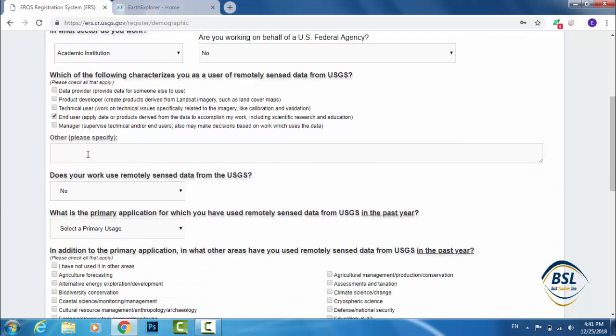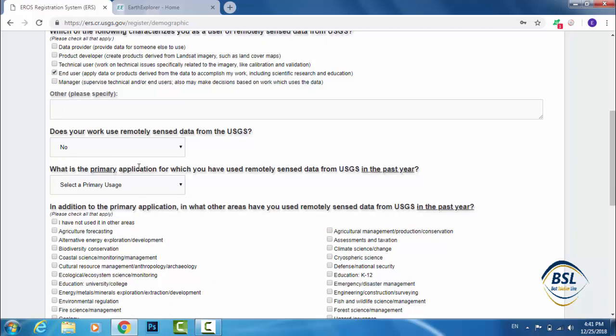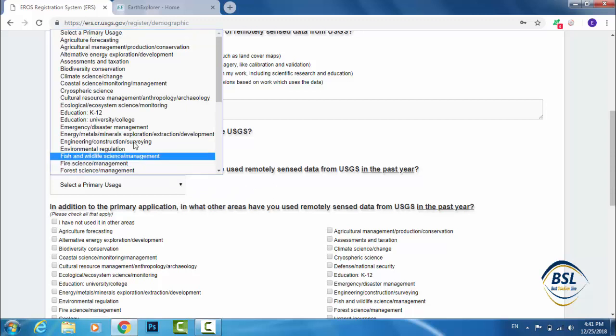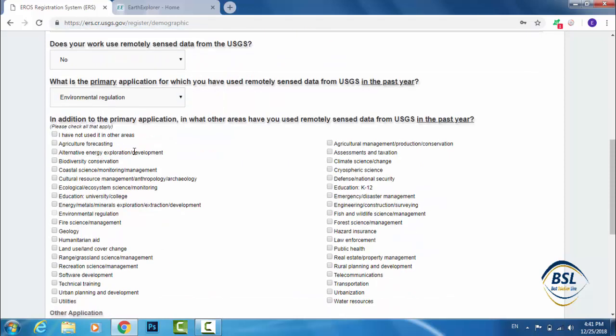Other, if other, then please specify. Do you or your work use remote sensing data from the USGS? No, I cannot use it, first time. What is the prime application for which you use the remote sensing data? Select a prime usage. My work is related to environmental or engineering, so environmental. And what is the secondary application in addition to the primary? In what other area have you used remotely sensed data from USGS in the past year? I also use it in education, because in university I teach data lectures and GIS courses. So in education I use it as a secondary application.